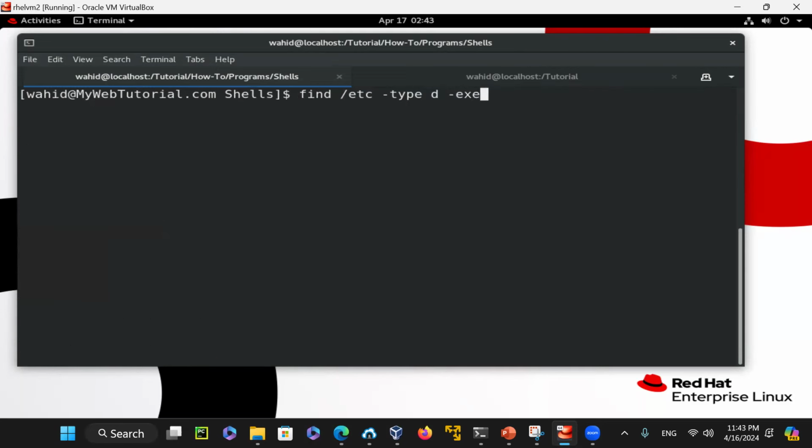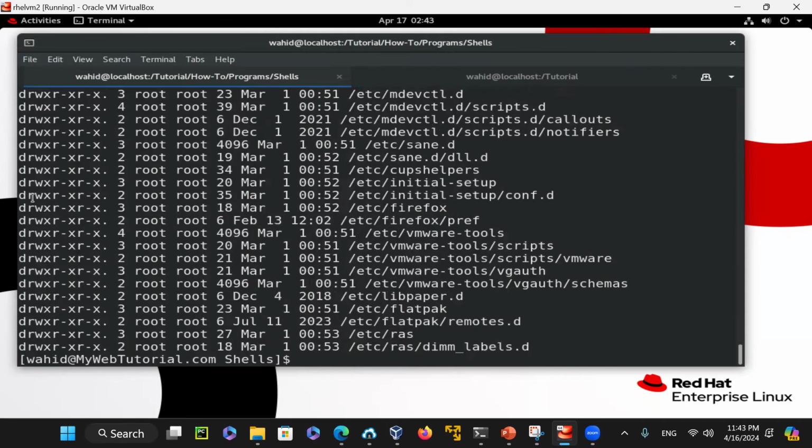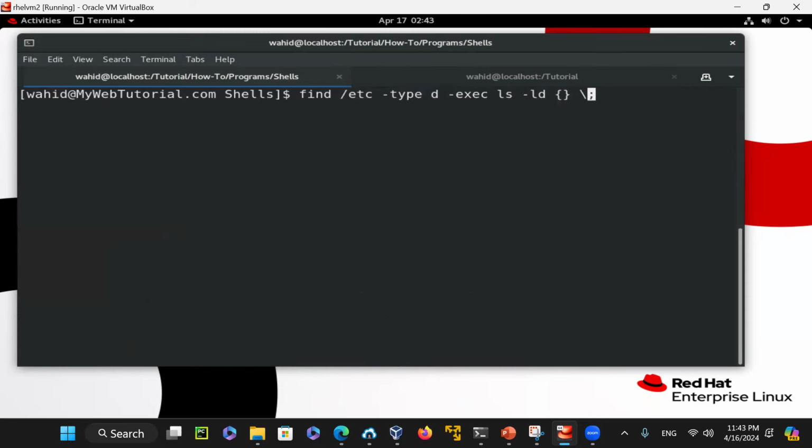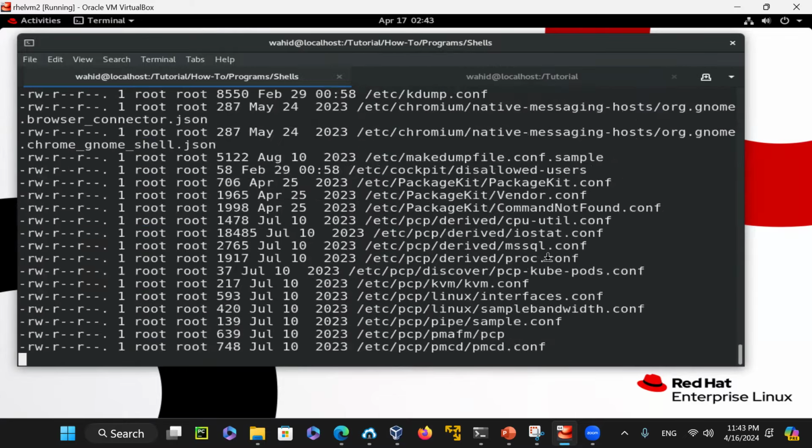you could say -exec ls -ld, and then list it. And now notice that this one will just show you that they are directories, since they all start with the d, that is directory here. Similarly, if you say show me only the ones whose type is f, then it will list all the files that are files here.